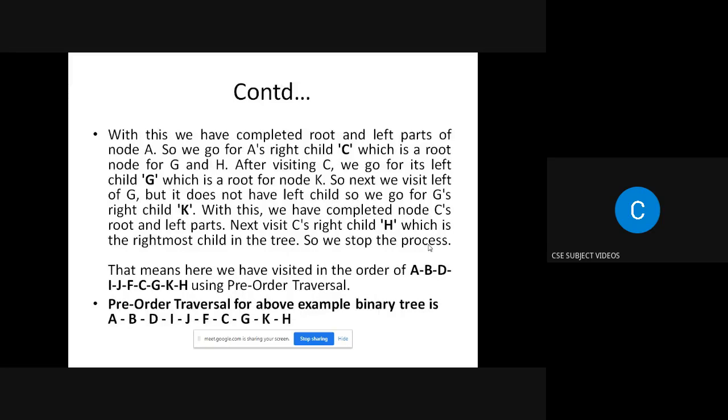So we go for A's right child C, which is a root node for G and H. After visiting C, we go for its left child G, which is root node for K. So we visit left of G, but it does not have the left child. So we go for G's right child K. With this, we have completed the node C's root and left part.